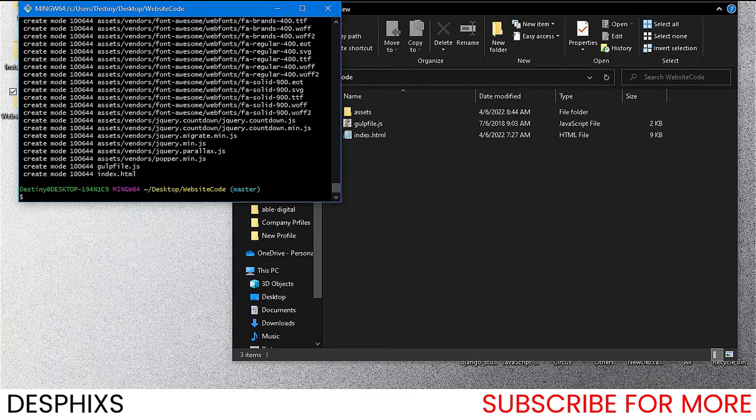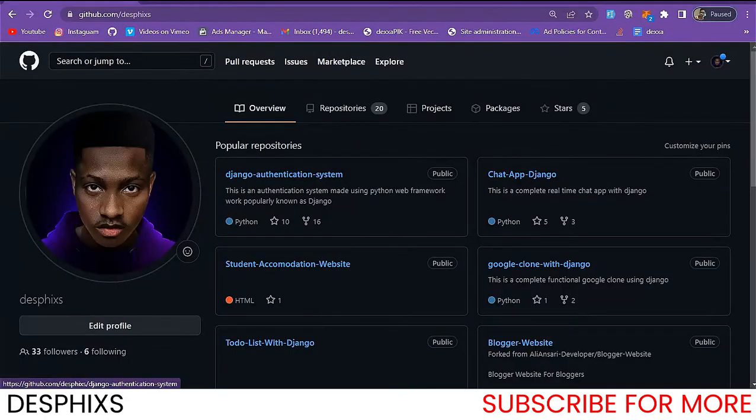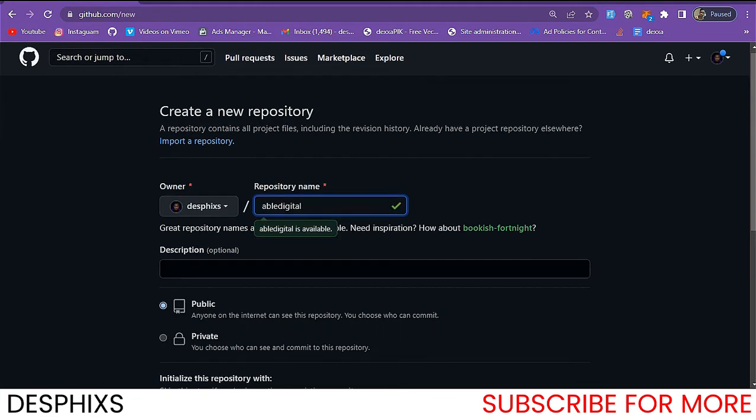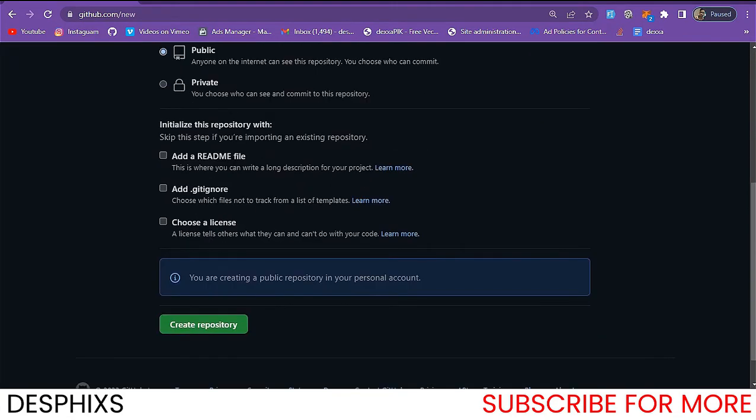So after this, the next thing we want to do is go ahead and create a GitHub repository. In order to do that, head over to github.com, and I'm gonna click on this icon over here, and I'm gonna create a new repository. So you can name this whatever you want. In my case, I'll be naming it able-digital, just like this. And as you can see, it's available. You also want to make sure that this is public, and that's all you have to do. Then click on create repository.